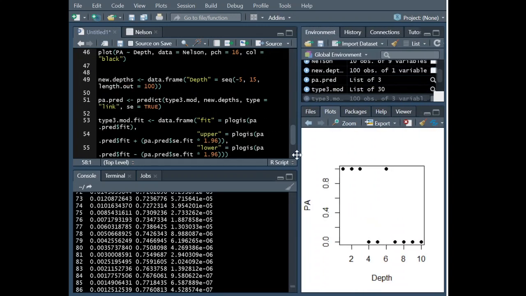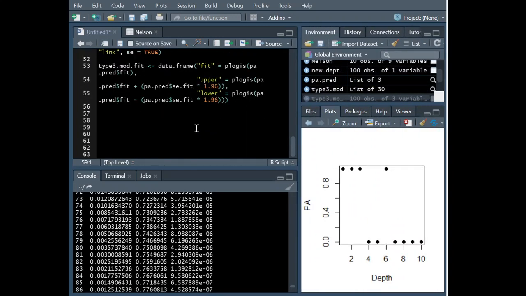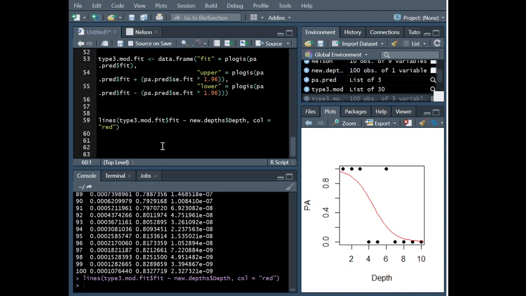Now let's drag this back over. We've got our plot still up there. And so let's plot the fit of what we've just got here, type 3 mod fit object, and then from within that we want our model fit, and then we want new depths $depth, color equals red. Let's do that. So if we plot this, there's our model fit, right?